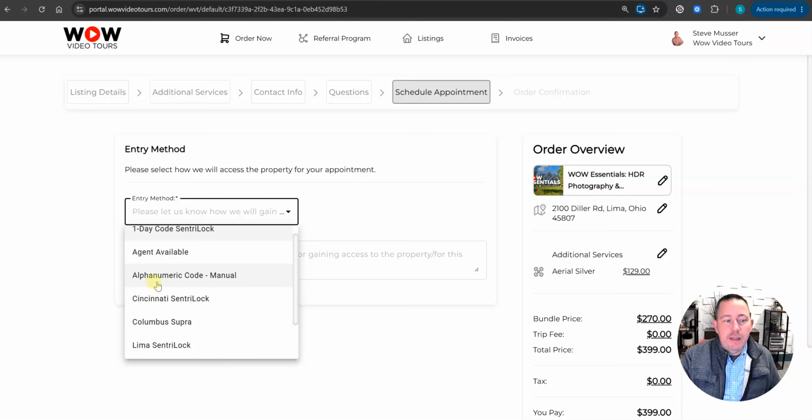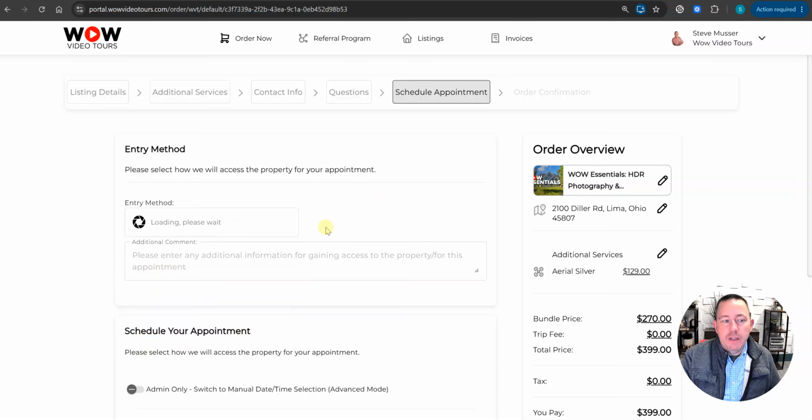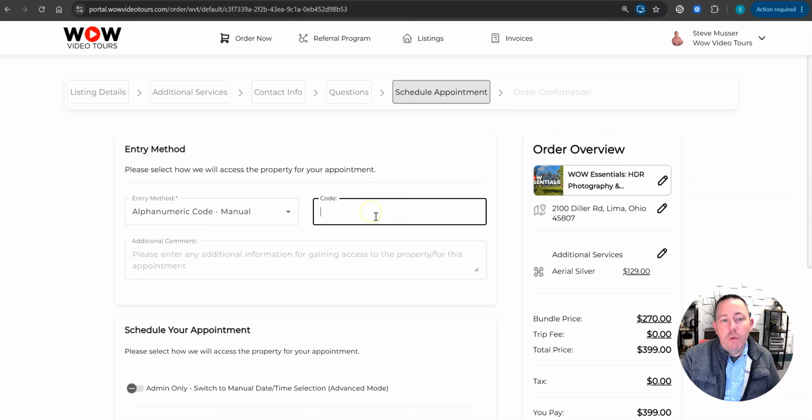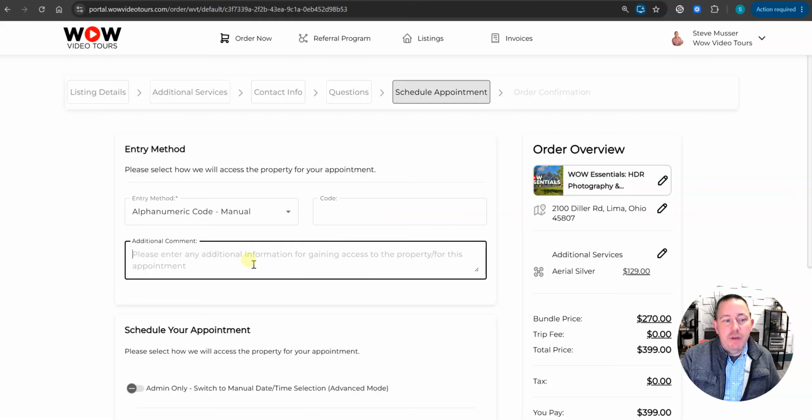If you do select alphanumeric code, we'll ask you here to the right for that code. So you have a spot to put that as well. And then you have an option down here for any additional information. This is a great spot to tell us, hey, the lockbox code is this, and then in this spot you could say the lockbox is on the back door, or wherever the location is if it's not obvious. So that will just help us keep everything running smoothly the day of the appointment for you.